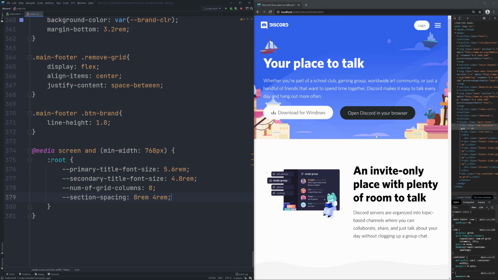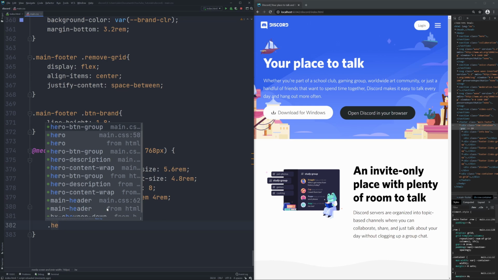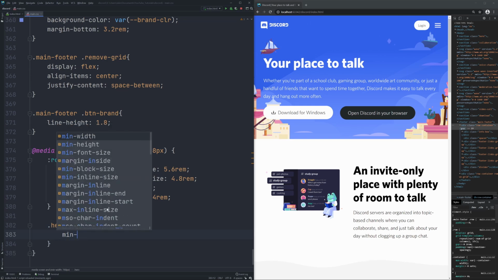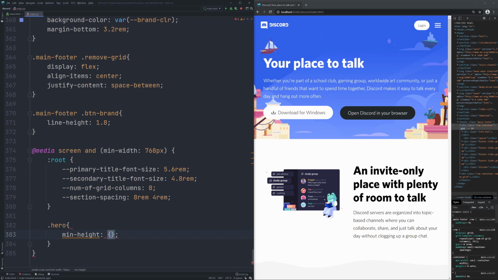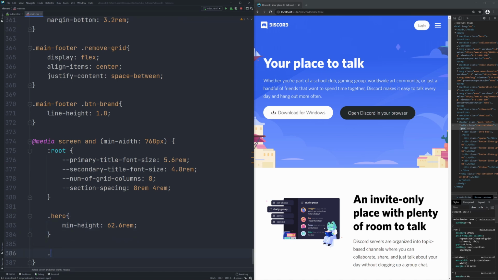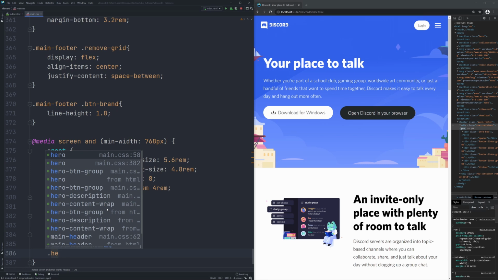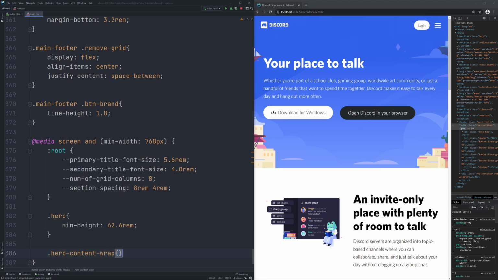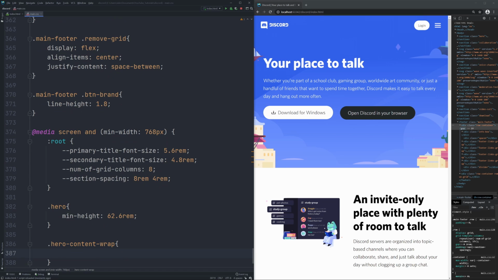Now let's tackle things individually as far as what we need to do here. So for the hero, what I'll do is set a min height, and this min height is going to be 62.6 rem. Then underneath, I'm going to select the hero content wrap. And here I want this to span 5 as opposed to the 4.